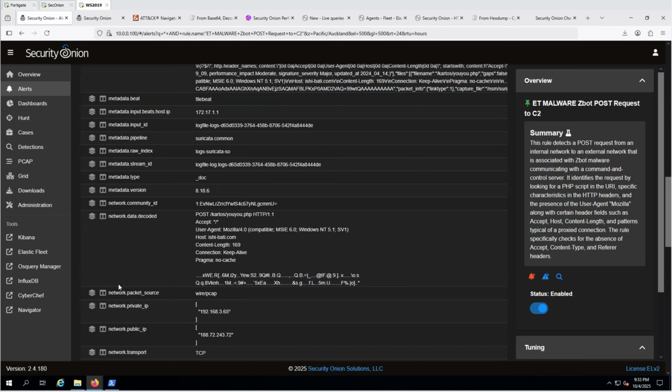If you scroll up to the Network Data Decoded section, you will see the client is making a post request to a PHP page, using Microsoft Internet Explorer 6.0 as the user agent. This is an outdated browser version, often associated with malicious traffic. The destination host is ishibati.com, which appears suspicious and may need further investigation.